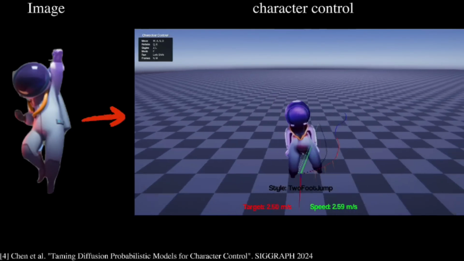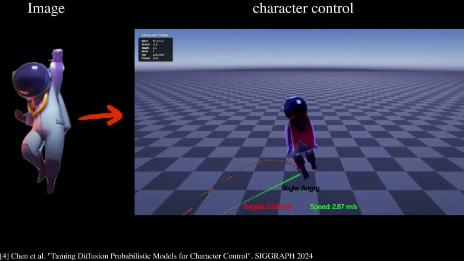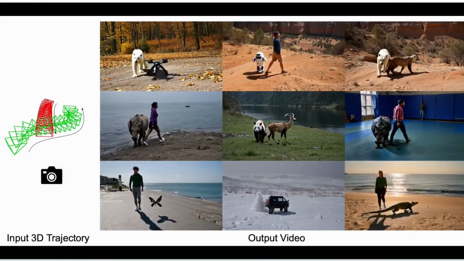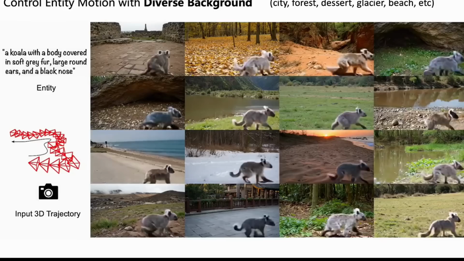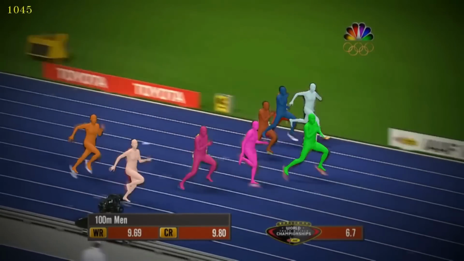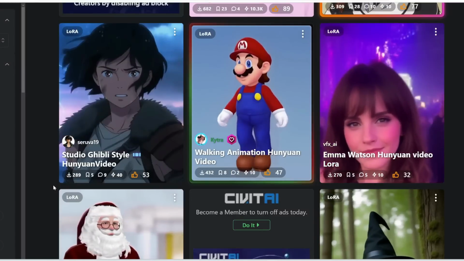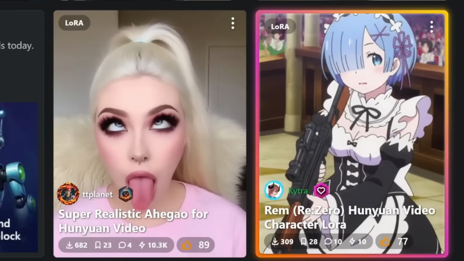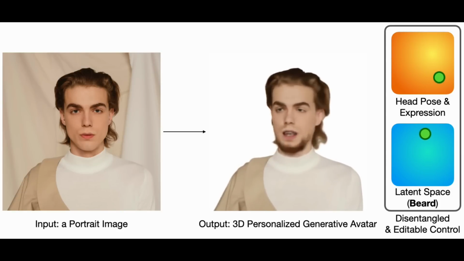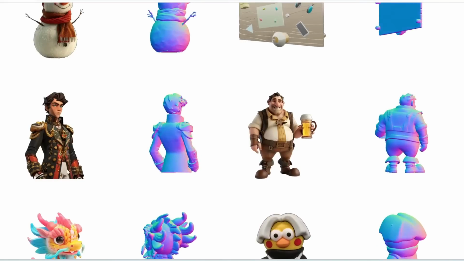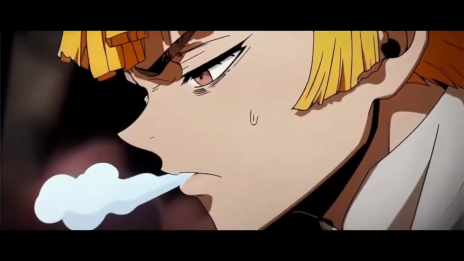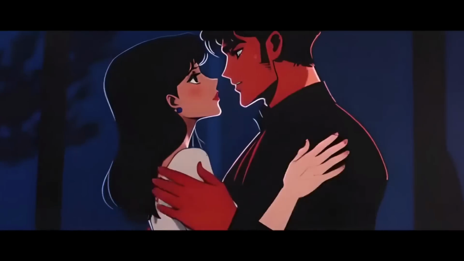AI never sleeps, and this week has been pretty insane. We have a new video generator that allows you to control videos like this, where you can swap the characters or the backgrounds. We have another one that does this. We finally have the ability to add custom styles or characters to videos. We have a new AI that can generate 3D heads, which you can edit further. We have another one that can generate really accurate 3D models just from one photo, and a lot more. So let's jump right in.